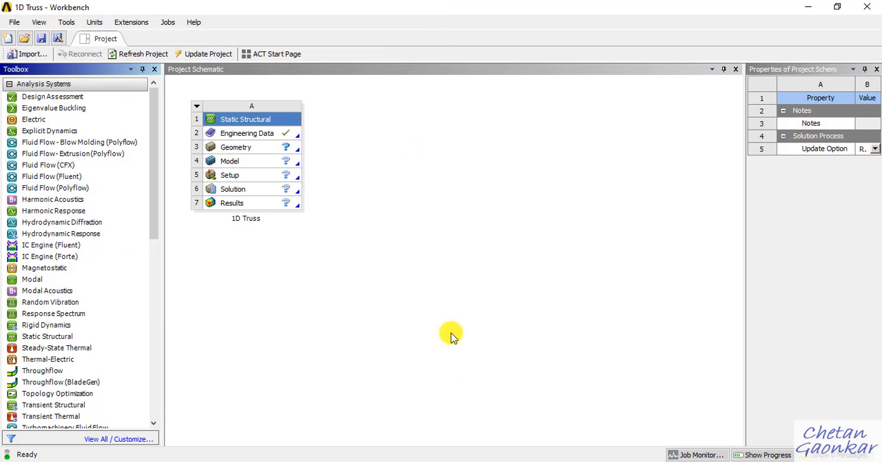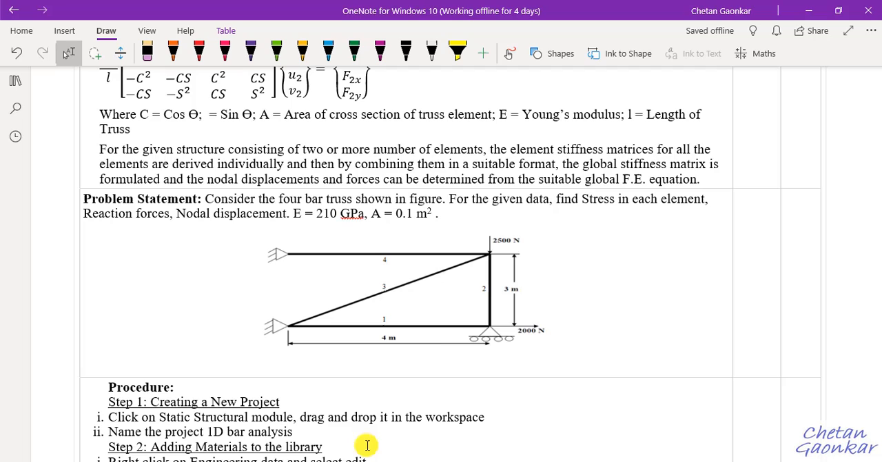All right. So the problem which is given here is, we have a truss which is made up of 4 members, and then we need to find what? We need to find the stresses in each element. We need to find the reaction forces, probably the reaction at these two ends which are fixed.